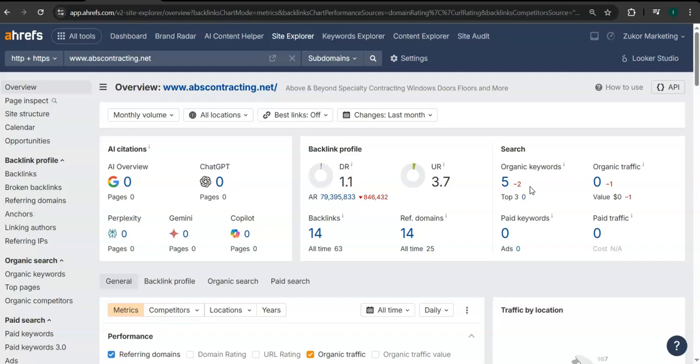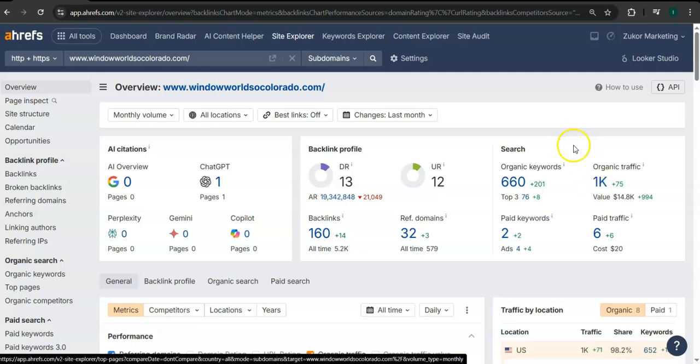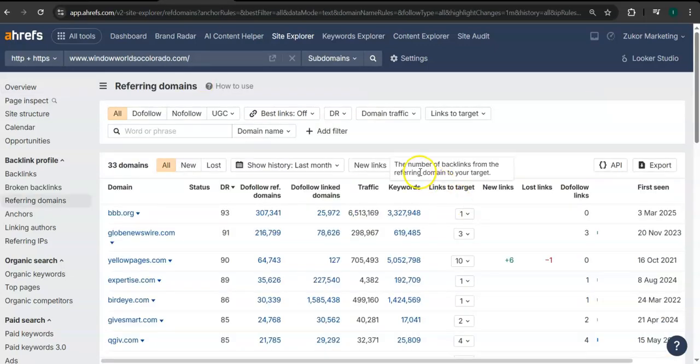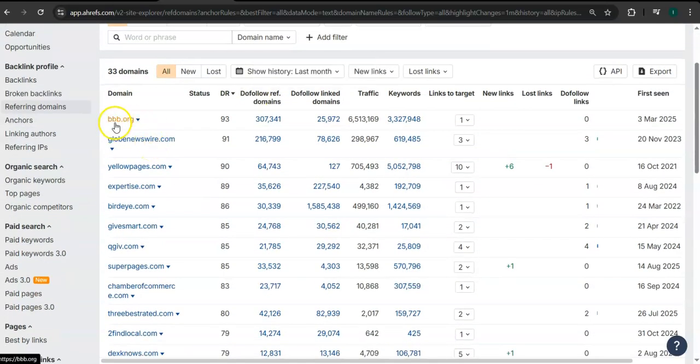And let's take a look at your competitors' rating here. Okay, so they have 13 for the DR rating or the trust rating, 12 for the UR rating or the strength rating, 160 backlinks, 32 referring domains, 660 keywords, and in the last 30 days, they have more or less 1,000 visits or traffic. And what's really good about this program is that we can actually see the backlinks or referring domains and keywords from all of your competitors and attain them for your website here.